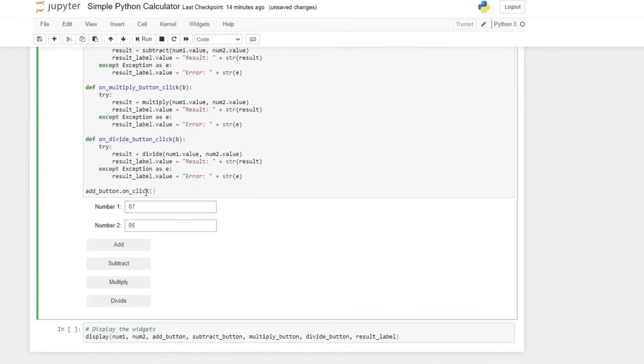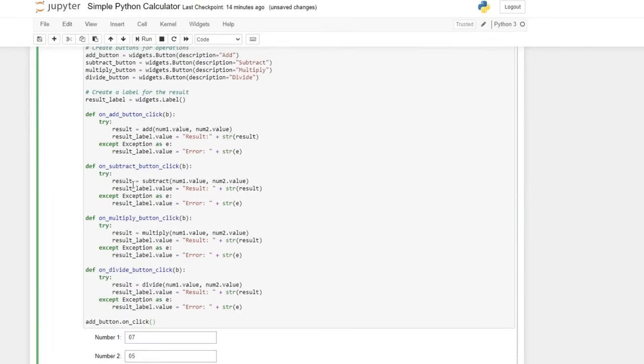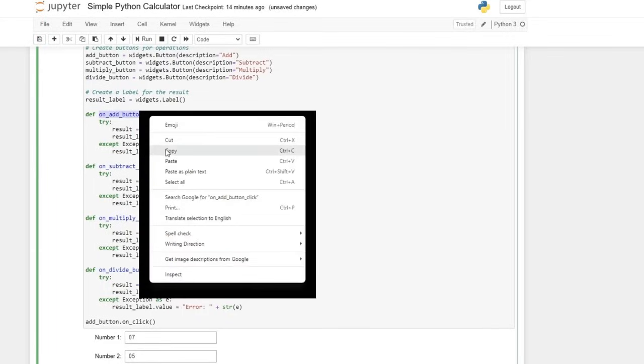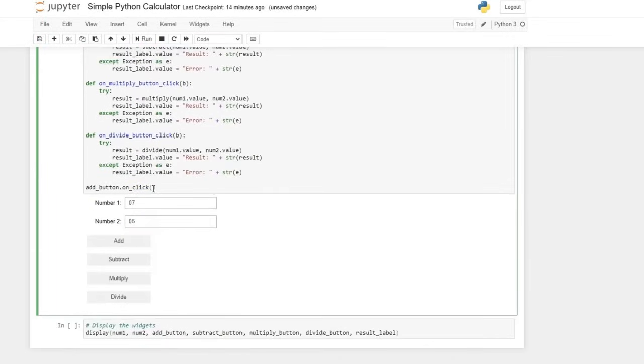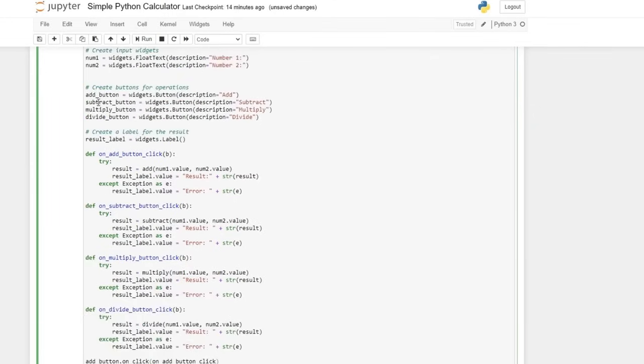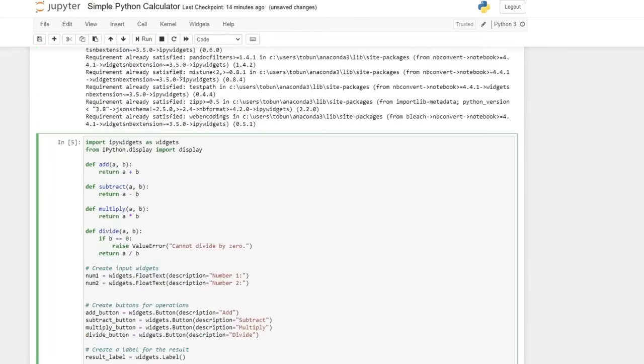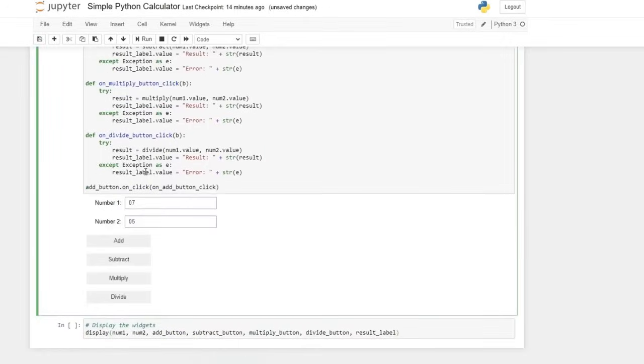So what happens when we click this? We want it to perform this function when we click the button. So you put it in the bracket. This is what I wanted. My add button, that is the button that I created. When you click it, perform this function. And this function calls the add function, which I created above, and returns A plus B. So we have to do the same for the rest for subtract, multiply, and divide.